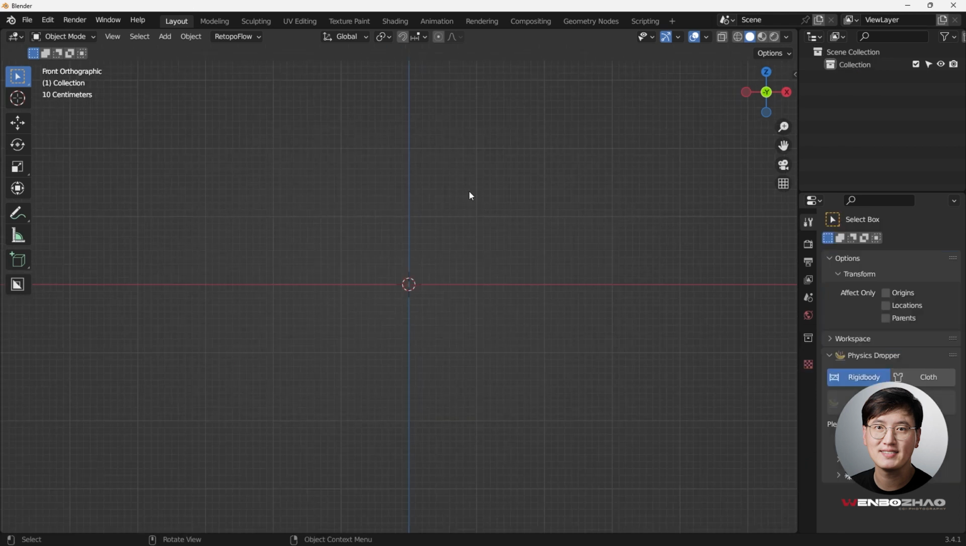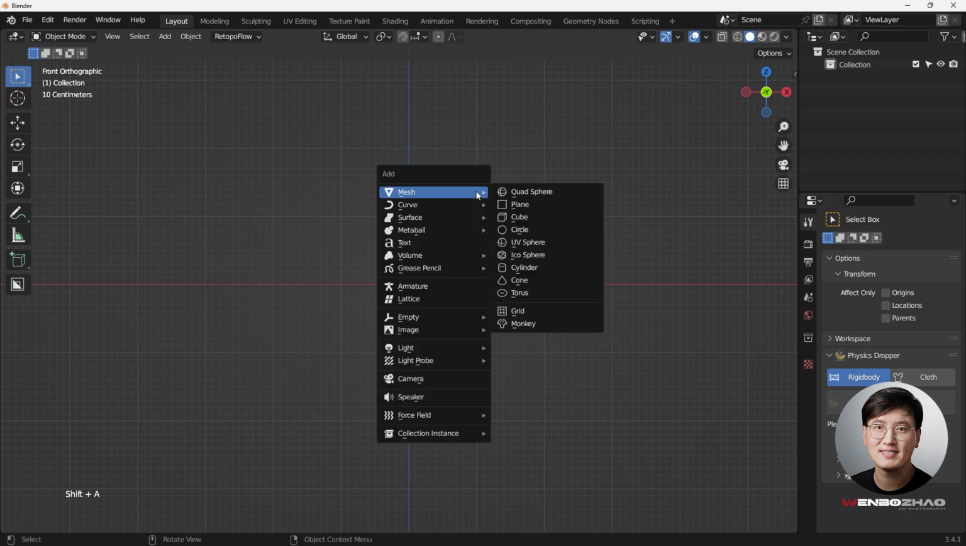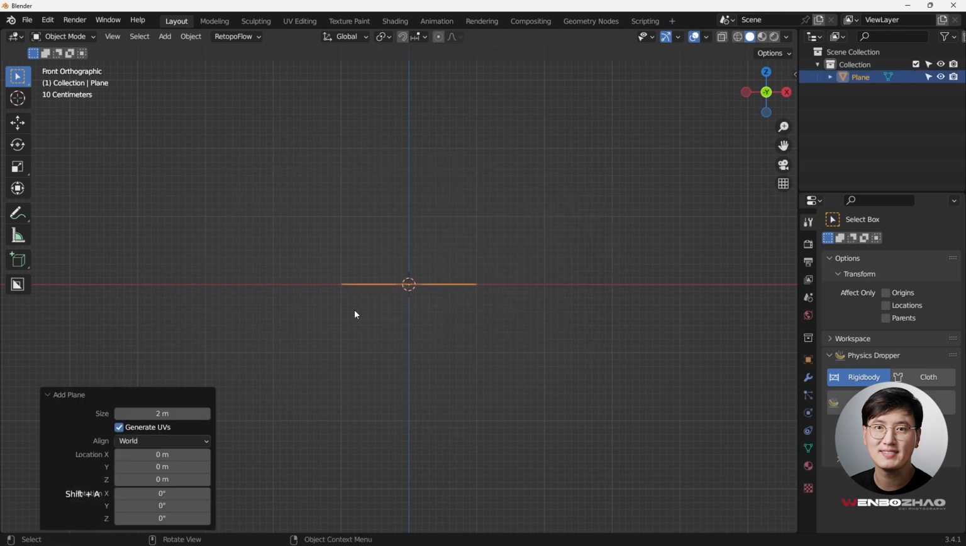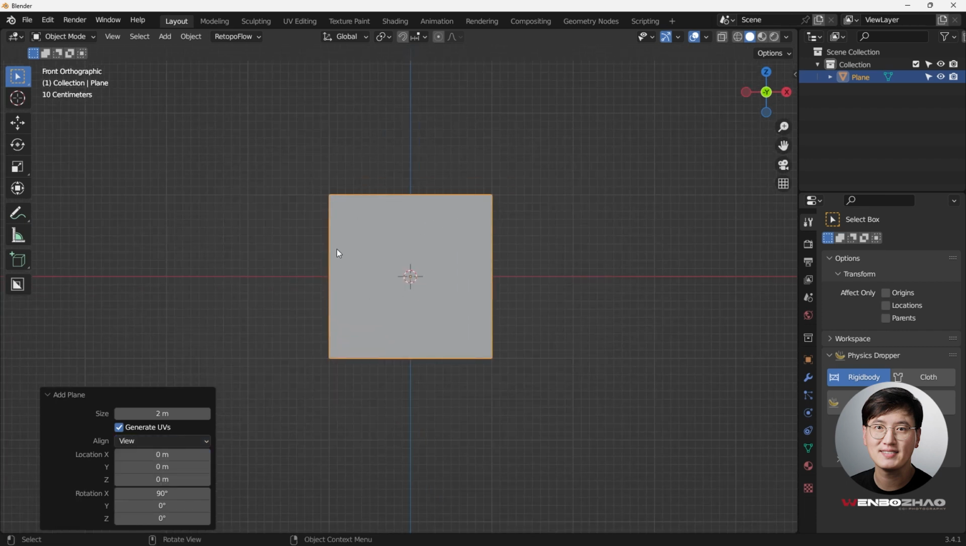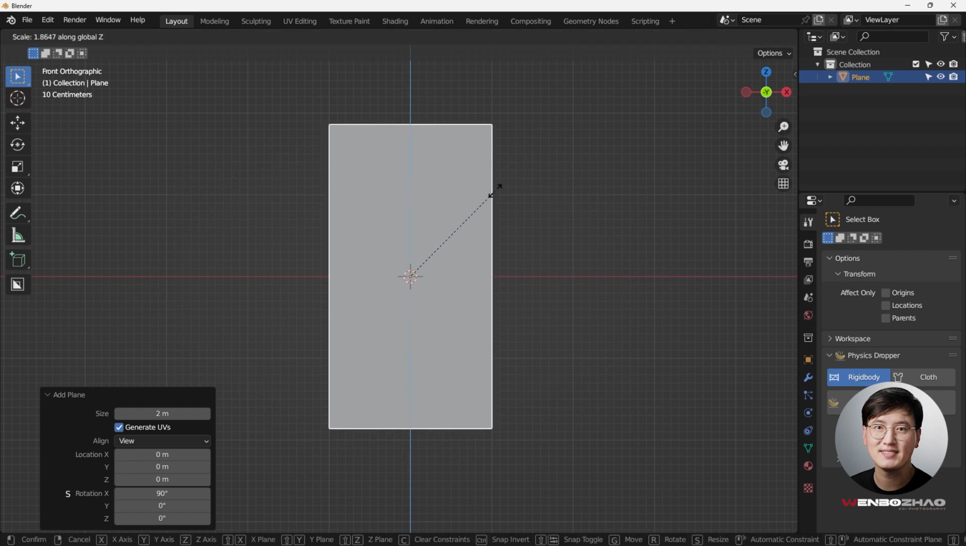Now, first thing, we're going to add a plane. Shift A to add a plane. Click here, and then we're going to change this to the viewport. And if you wanted to change the shape of this particular plane, you can do it directly under the object mode right now. Hit S, then Z to do that, and you can do so.